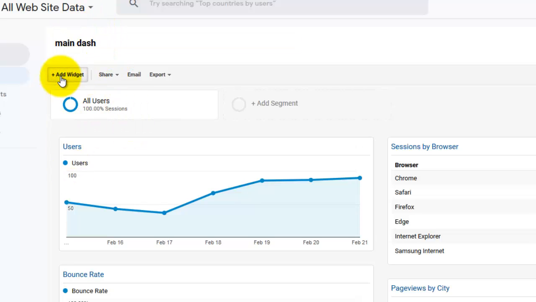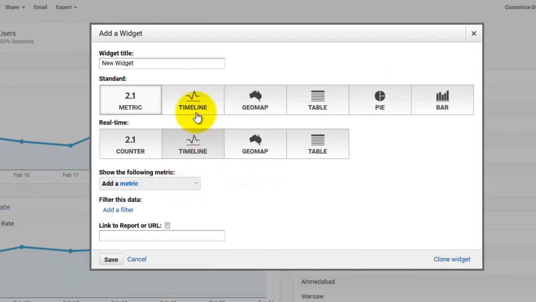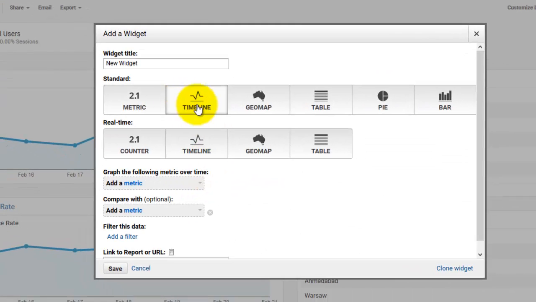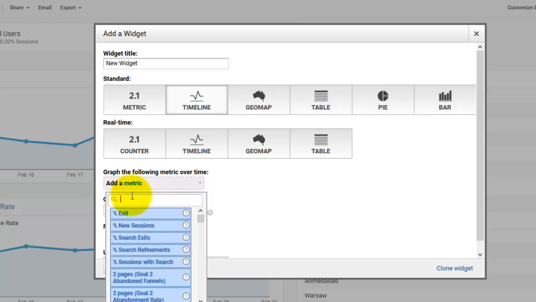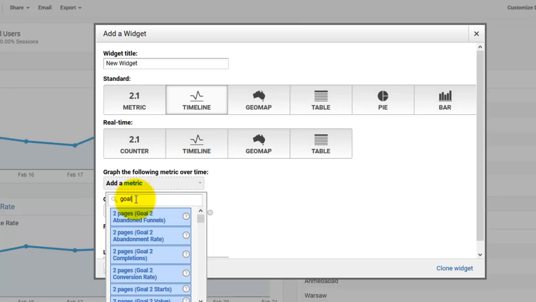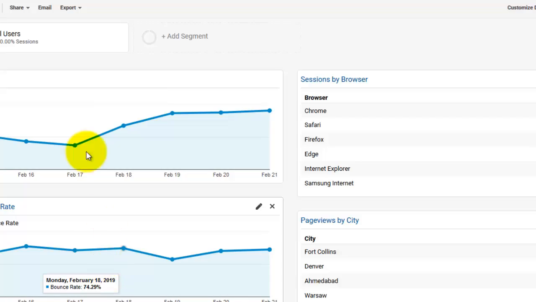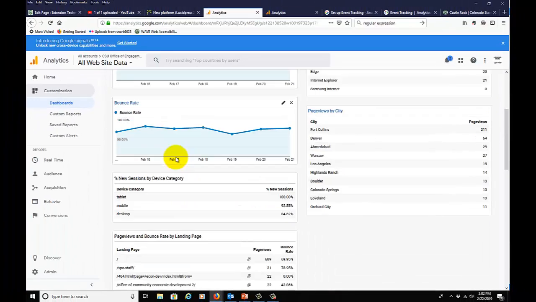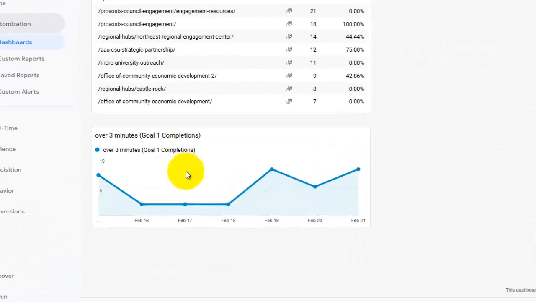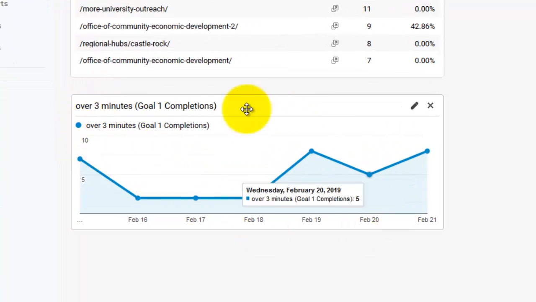I'll click Add Widget. It will be a timeline. With timeline chosen, we'll add our metric next. Remember, it's much easier to search for these than it is to scroll down. I'll put in goal 1 and a space after the 1 so we don't see the goal 10s as well. And then what I want is the goal 1 completions, and I'll click Save. And that metric is now in a widget on my main dash.